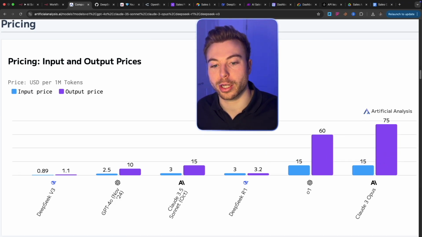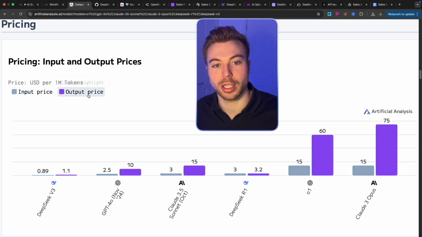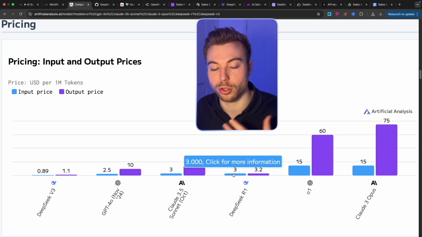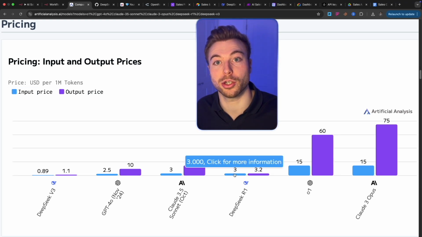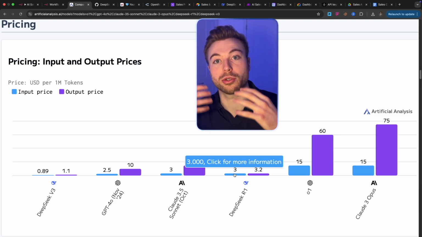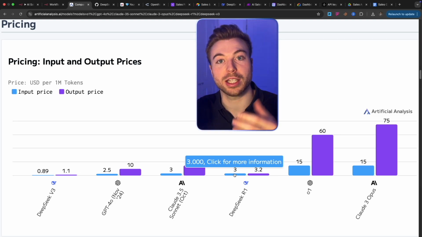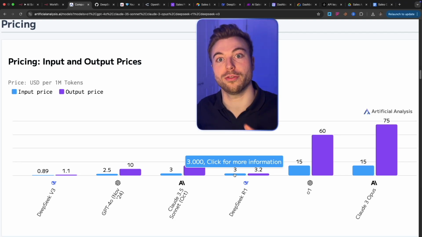So what do we need to look at here? Well, we've got the input price, and then we've got the output price. And this is really important to watch. So as you can see here, to use DeepSeek R1, it's going to cost around $3 per million tokens. Again, remember, 100 tokens is around 75 words. So in this case, a million tokens is around 750,000 words.